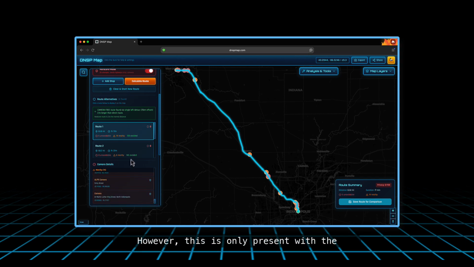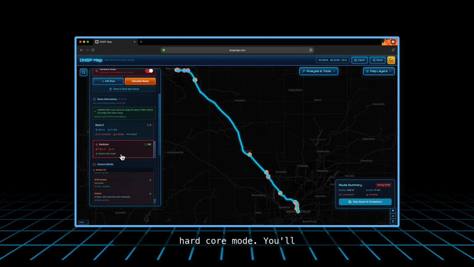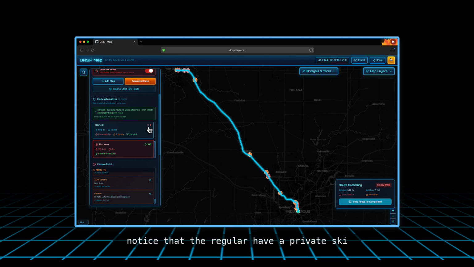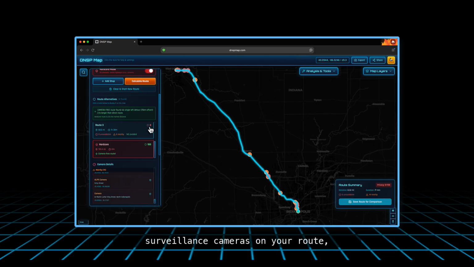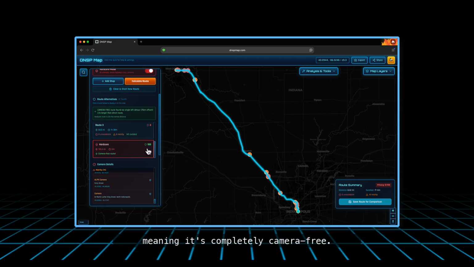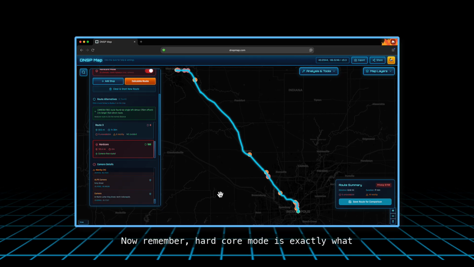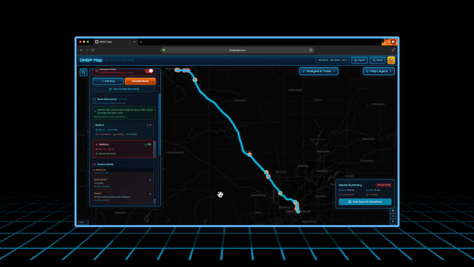However, this is only present with the regular mode. If we scroll down, we can find hardcore mode. You'll notice that the regular has a privacy score of 0. That's because there are surveillance cameras on your route. But this one has a privacy score of 100, meaning it's completely camera-free. Now remember, hardcore mode is exactly what it sounds like, hardcore.